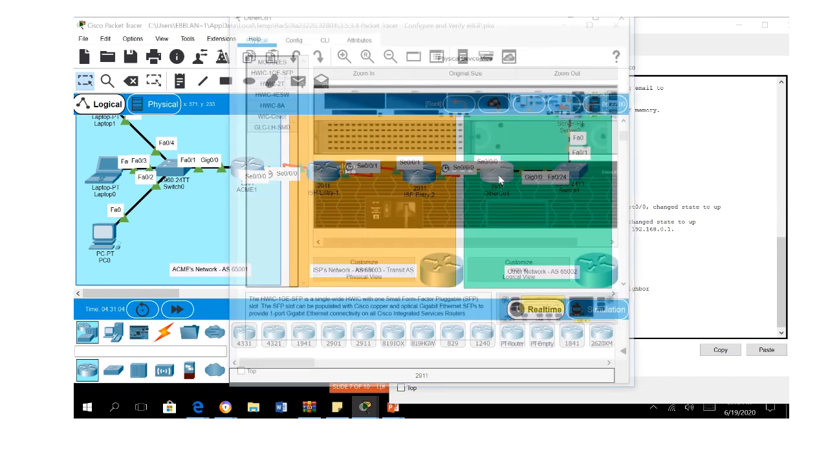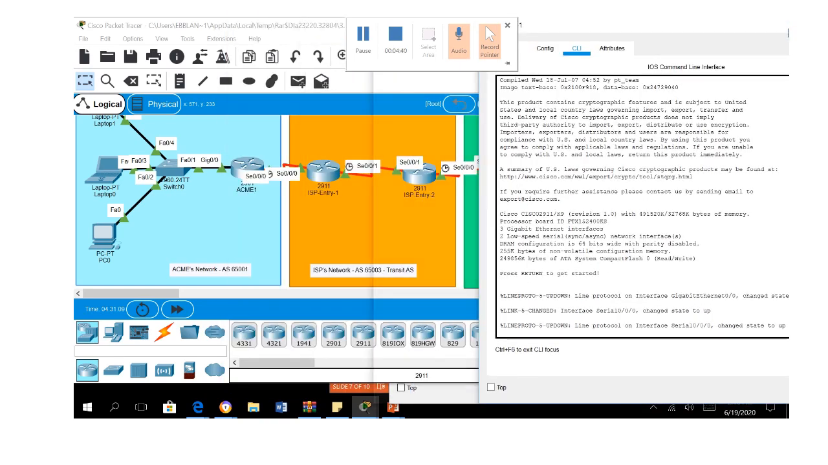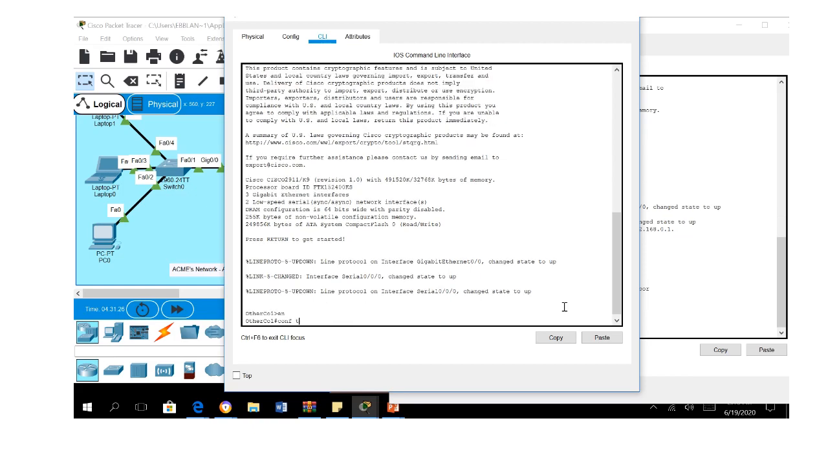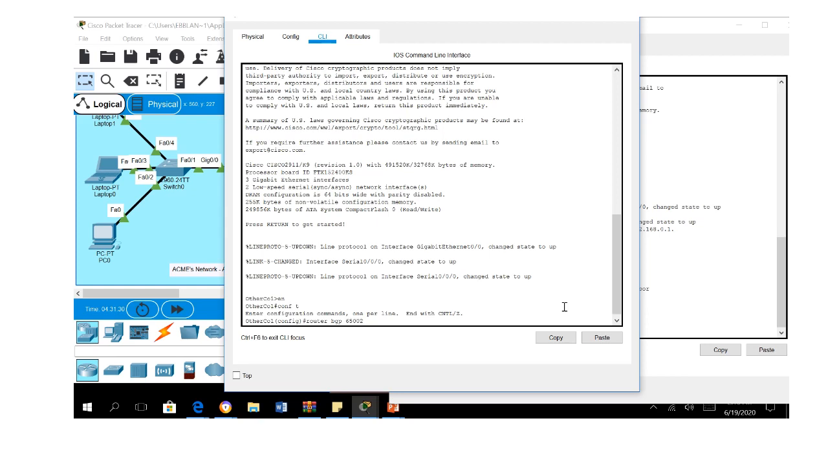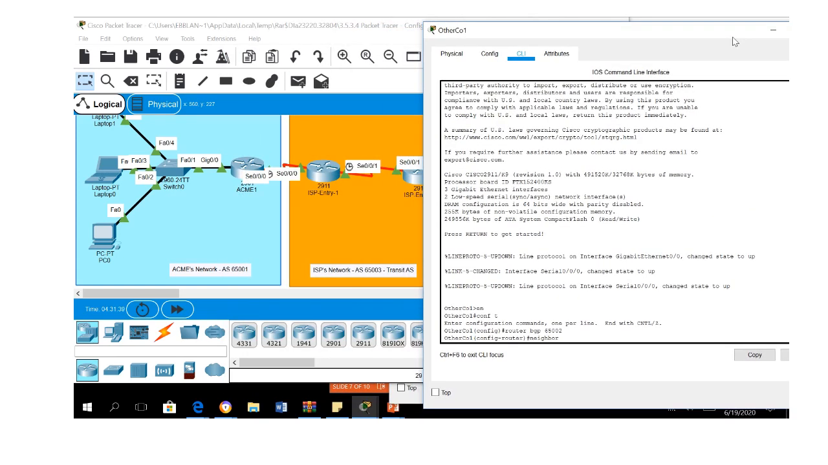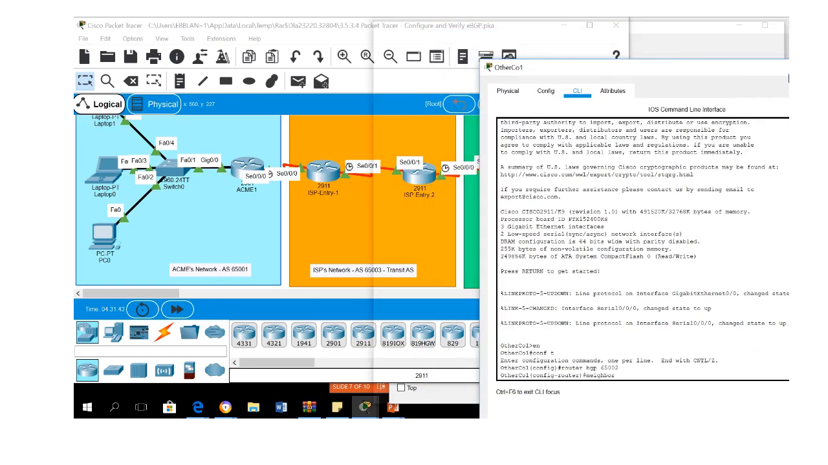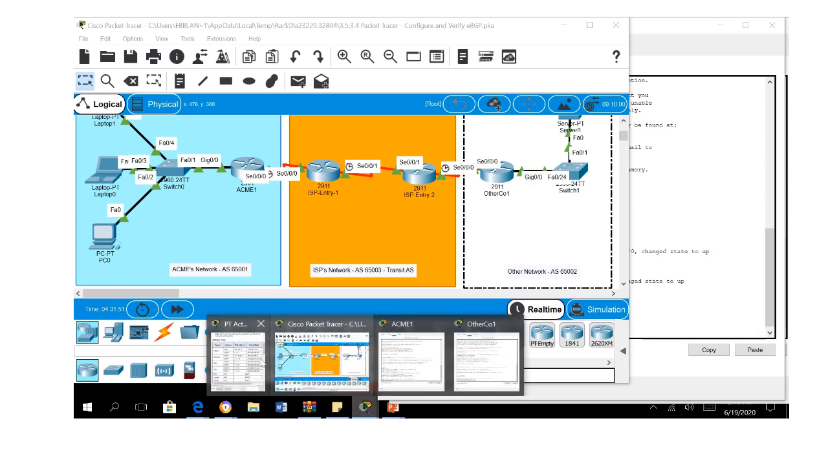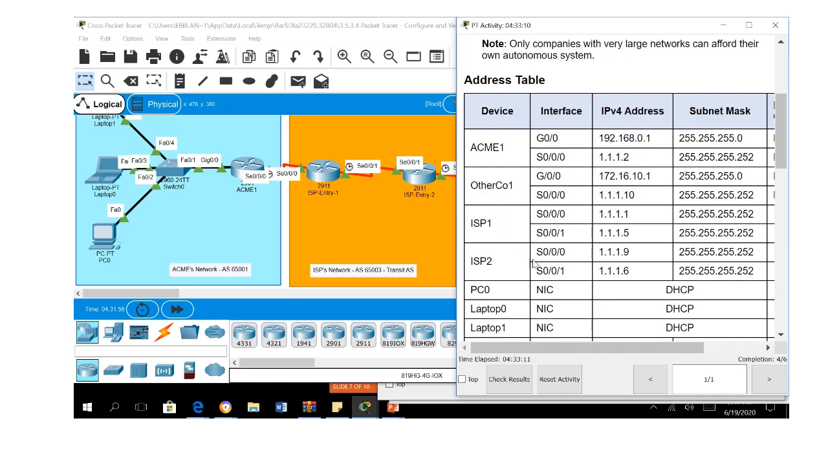Let's do it again. This time we go to the next router, the next branch. It has an autonomous system of 65002. So we now type that: enable, conf t, router bgp 65002. Then neighbor, the IP address of S0/0/0 of ISP 2, the serial interface of ISP 2. This is the interface where Other Company 1 is connected. So 1.1.1.9.